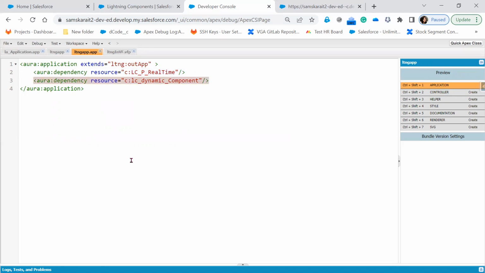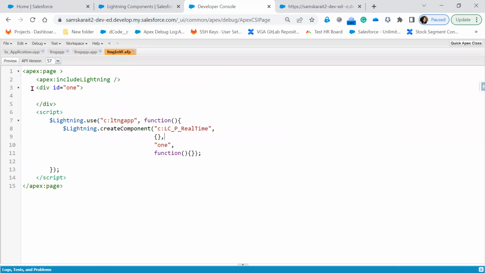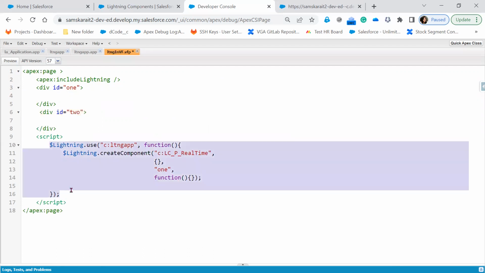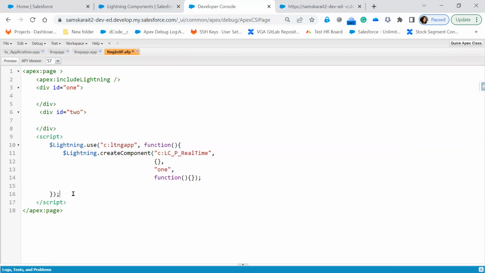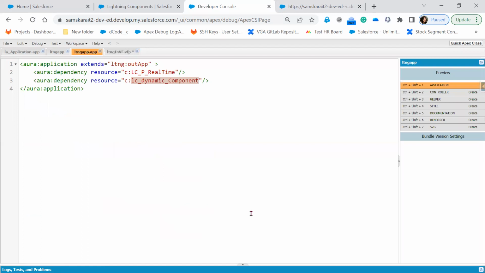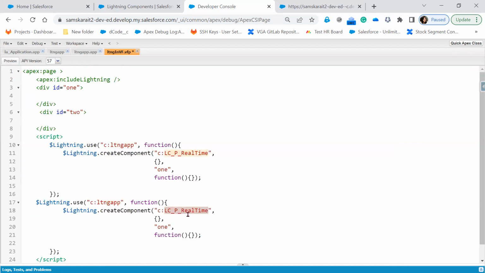Now for the second component, I'm going to create another space. Let's say I'm giving it a2. So I'll add the same steps, $Lightning.use, lightningApp, but here I need to use the new one, which is called LC_dynamic_component. The space is a2.